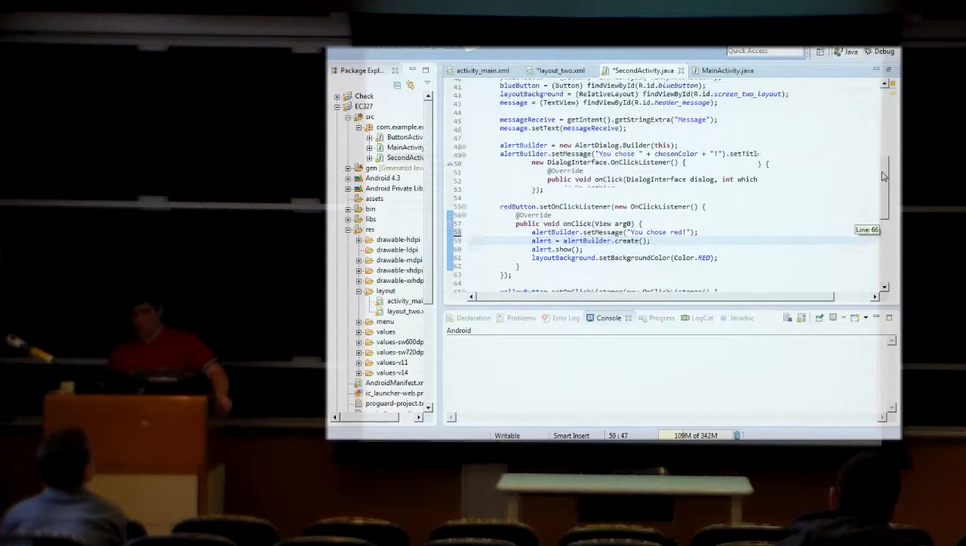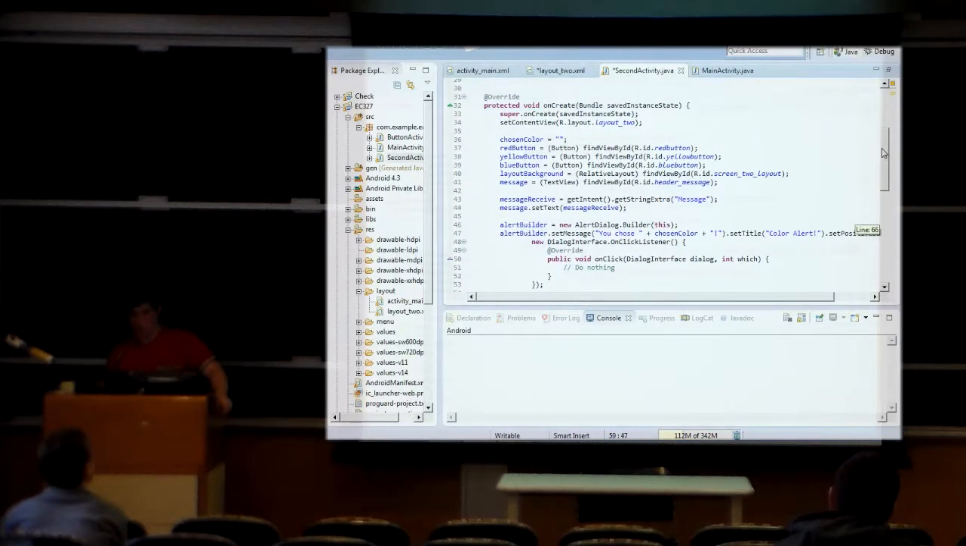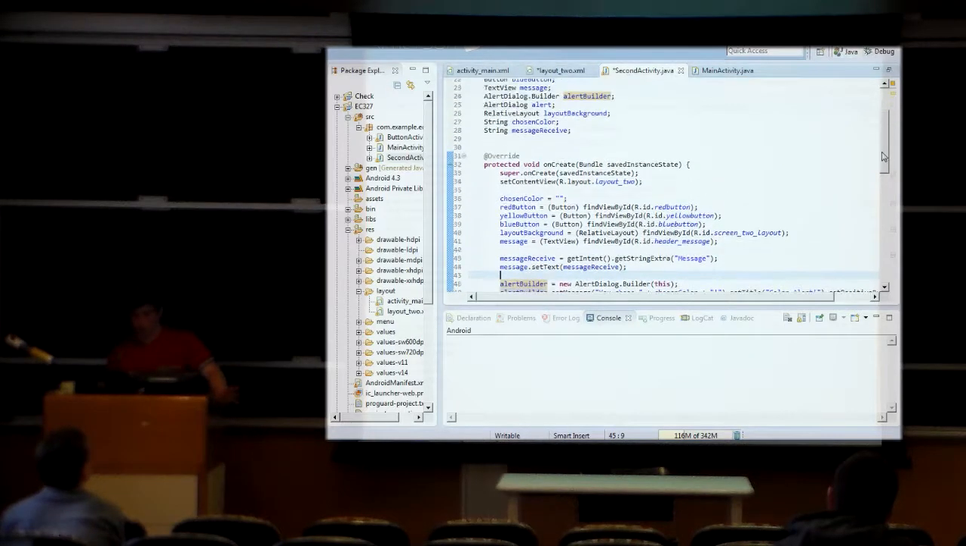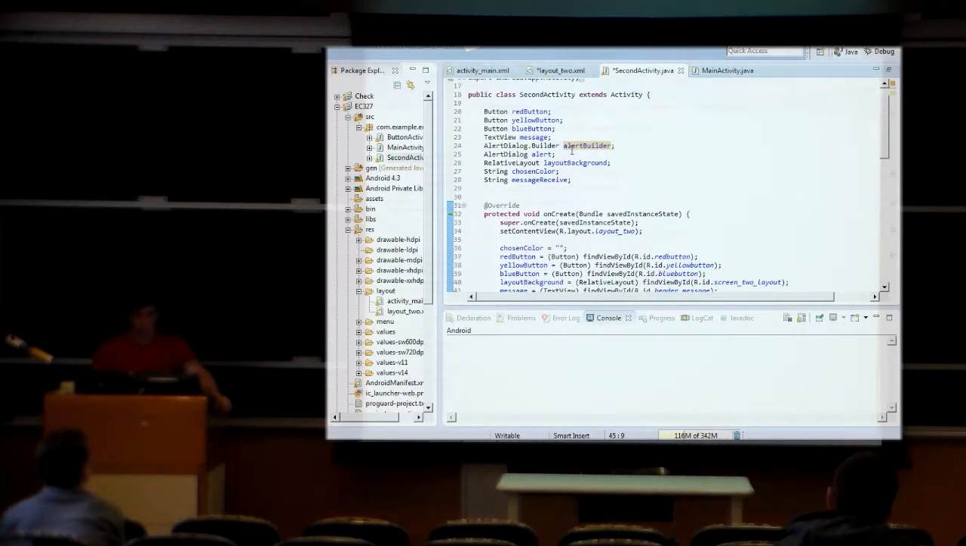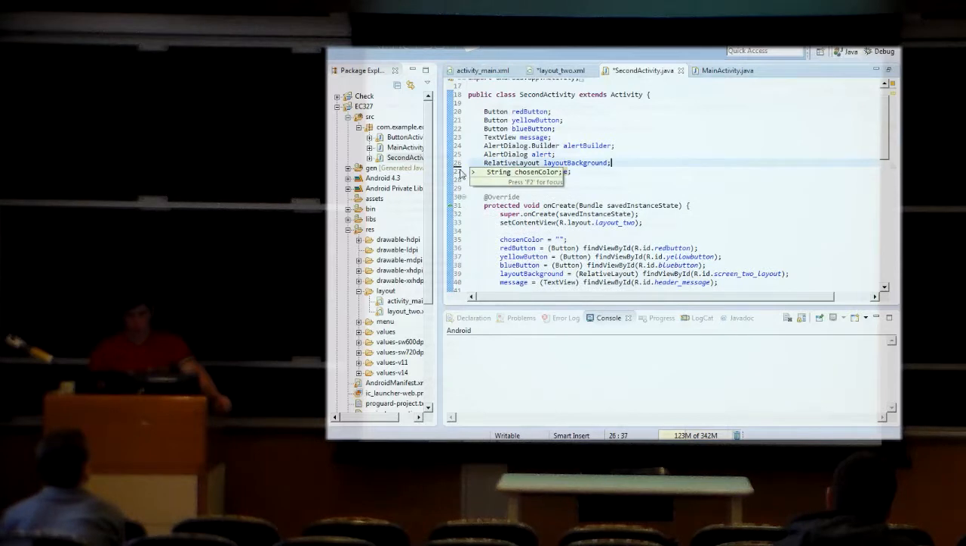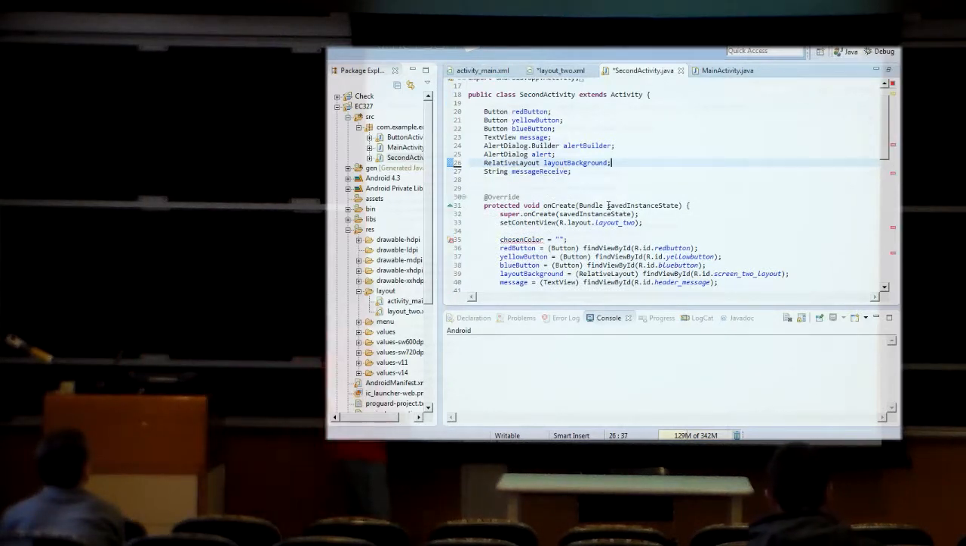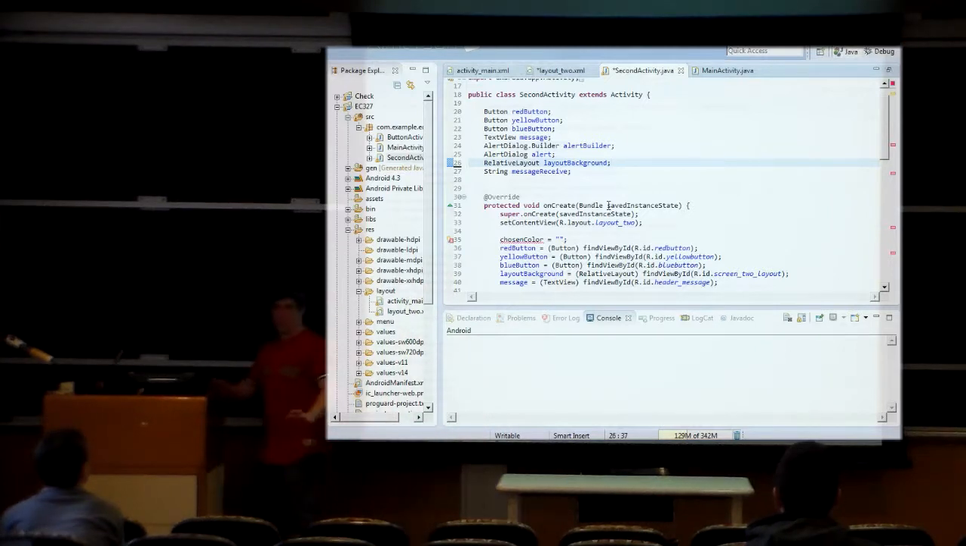So another big part of this lecture is alerts. So this part right here, we're going to focus on this. So first, before I go into that, let's go up here and make sure that you define all the variables that I have up here, just to make sure that you're following along as well. So you should have these two variables called alert dialog builder, alert builder, and then alert dialog alert.